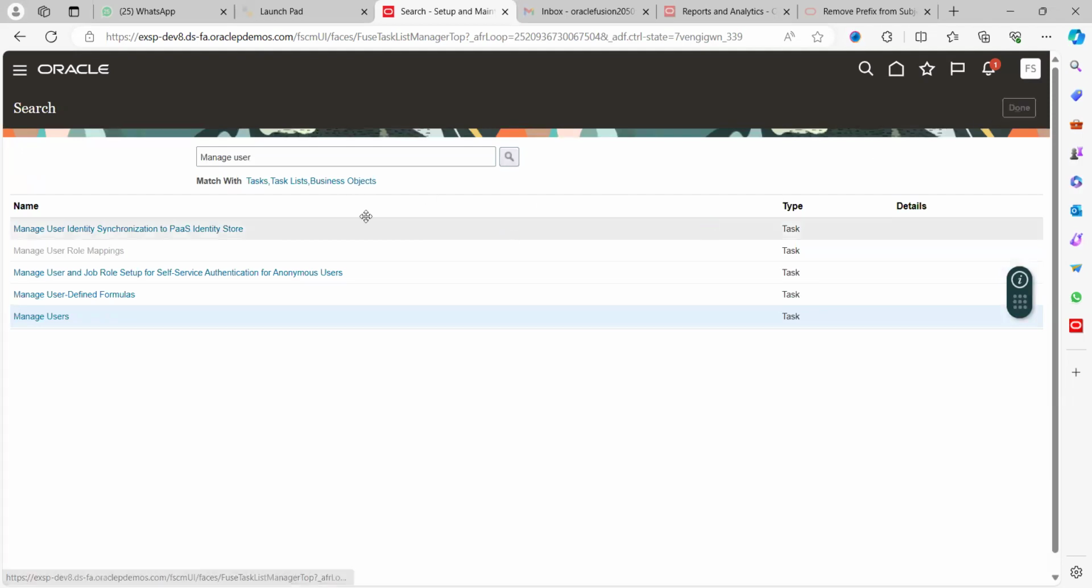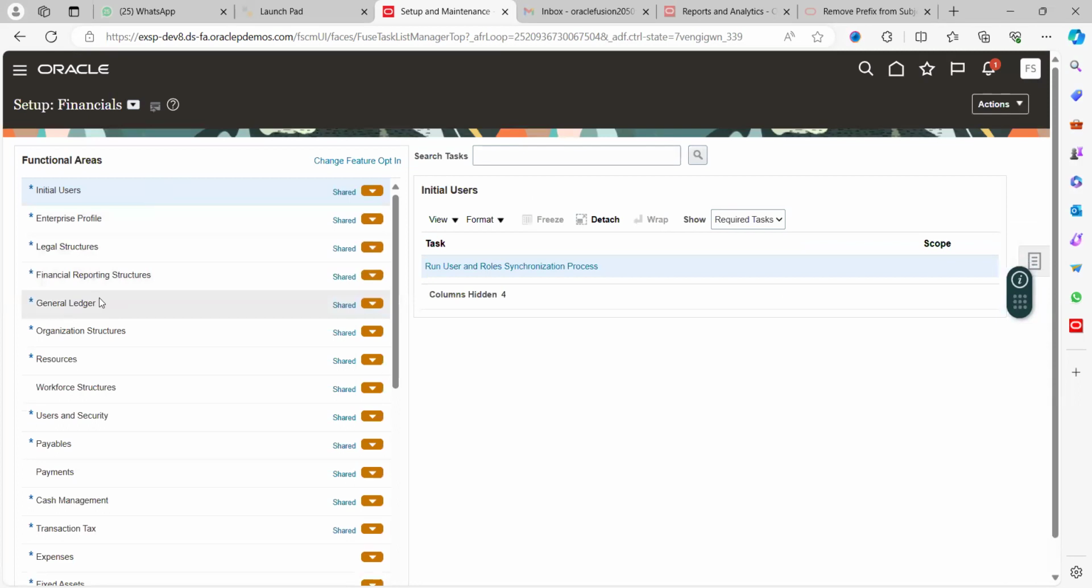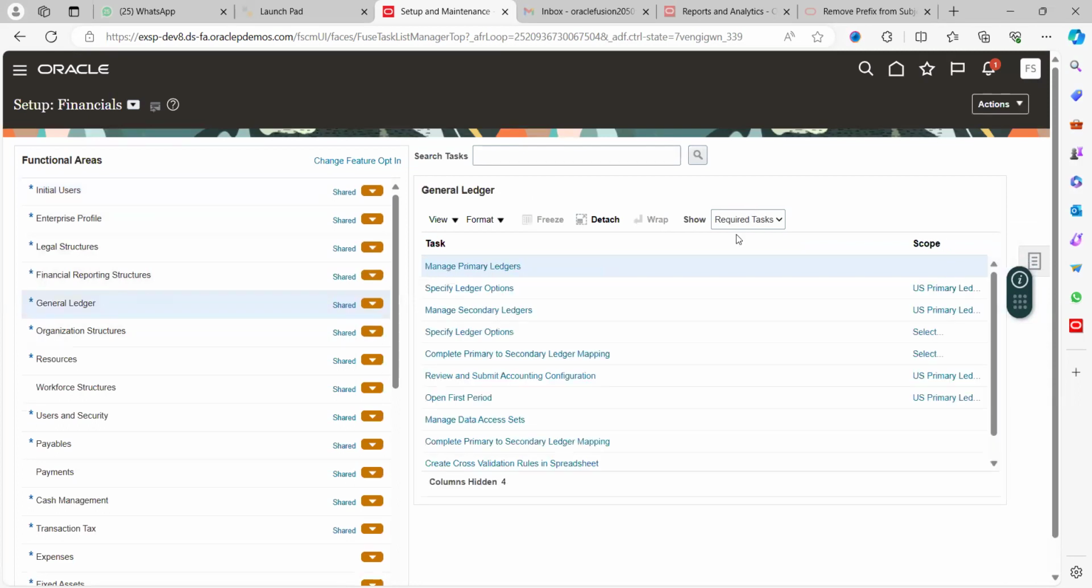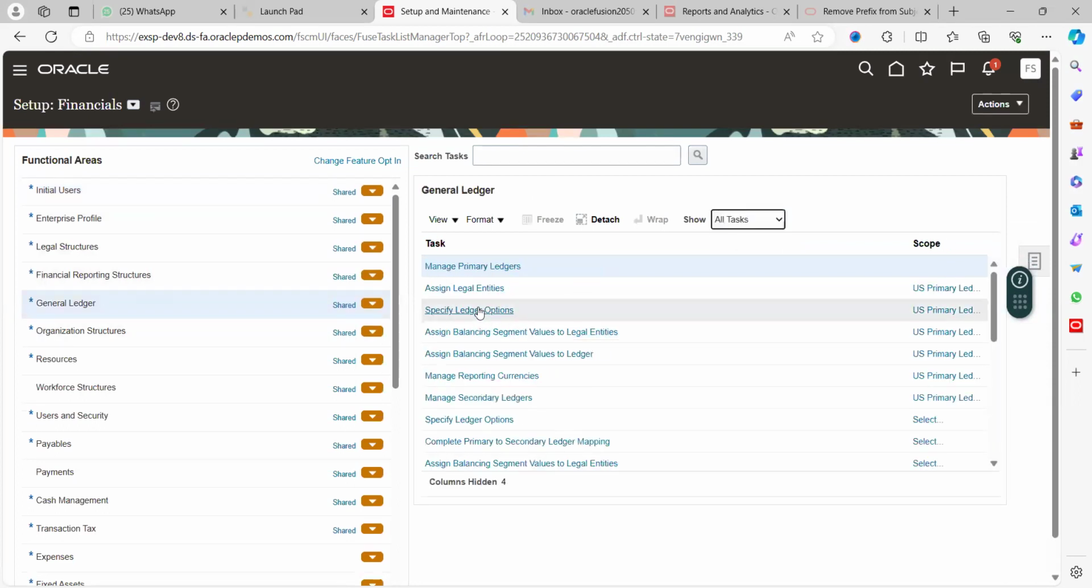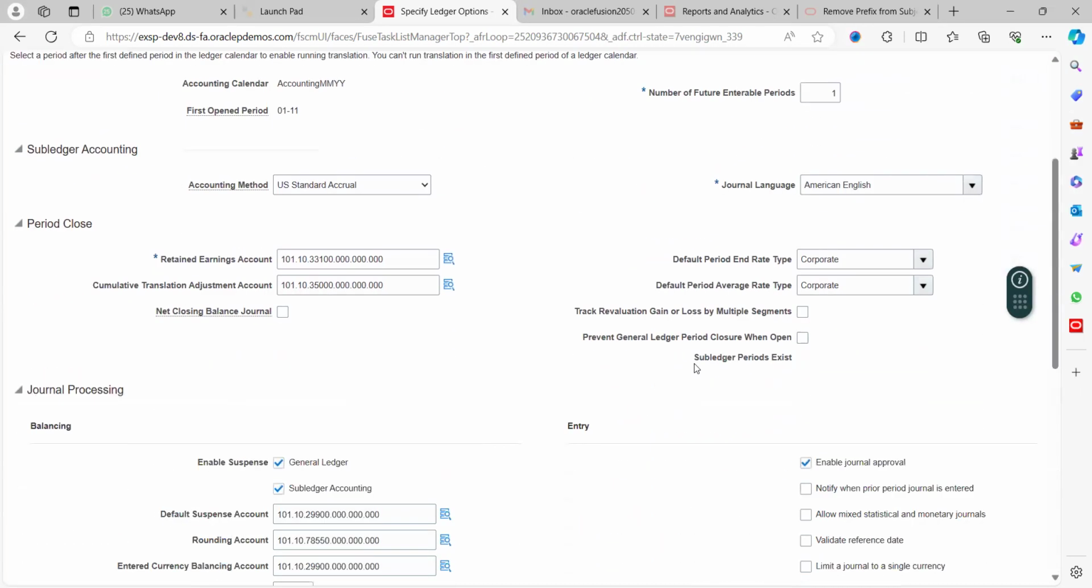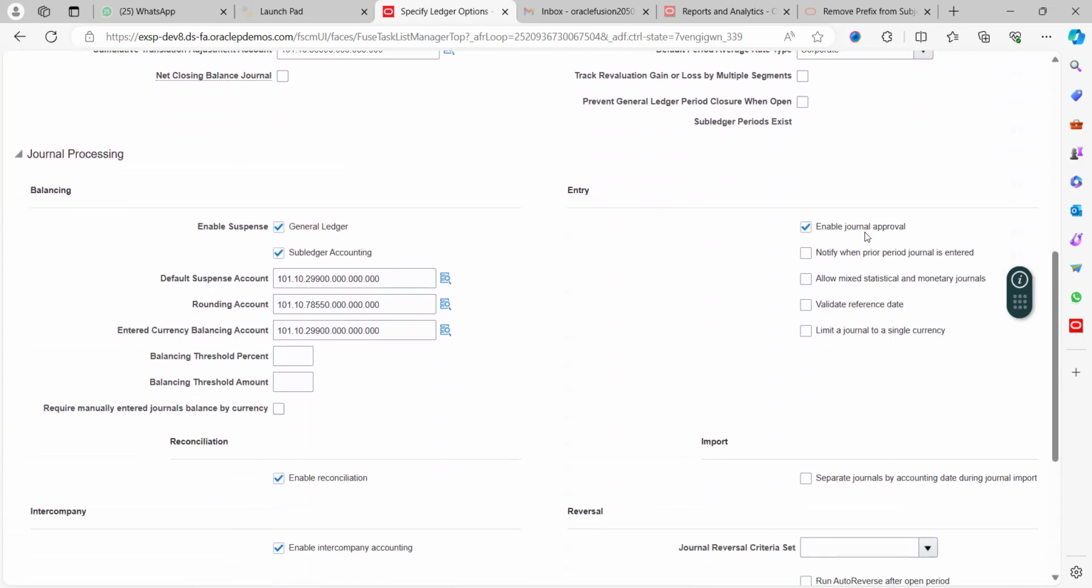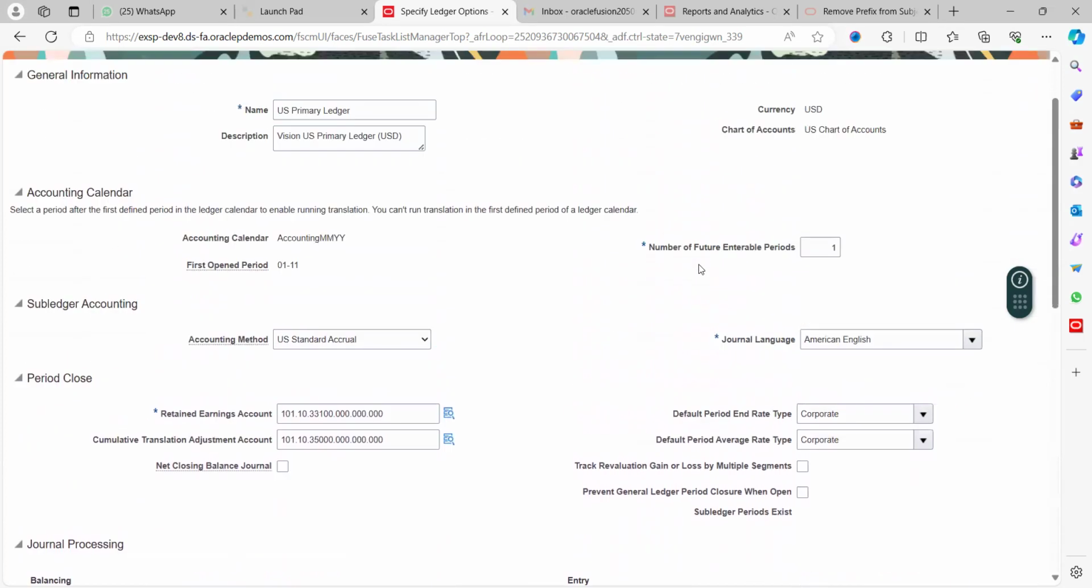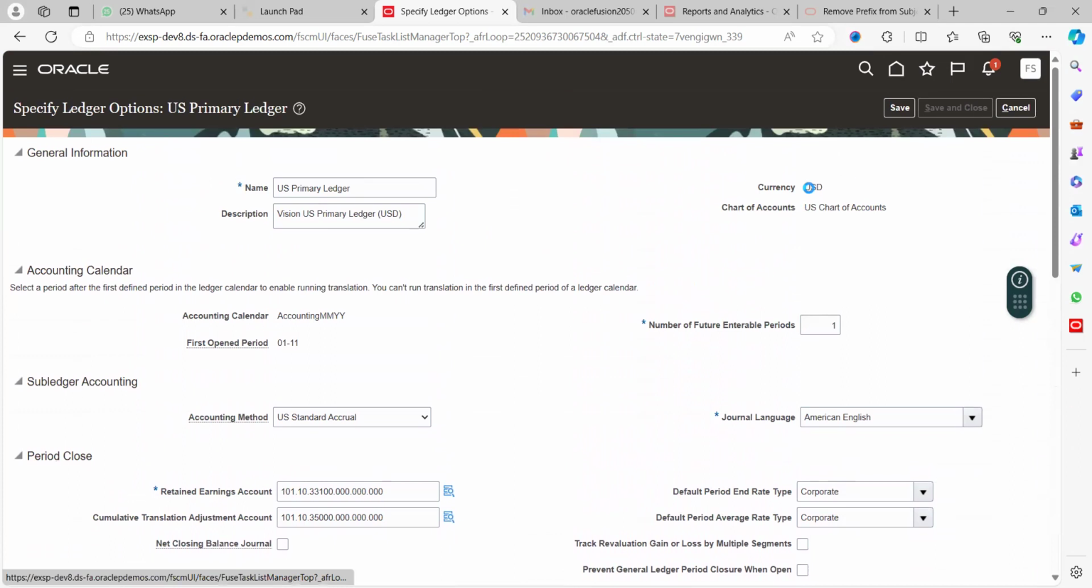Done again. Go to the Navigator, click on General Ledger, click on Tasks, All. Here you can see Specify Ledger Options. Then further down you can see Enable Journal Approvals. This is the first setup. Just save and close.